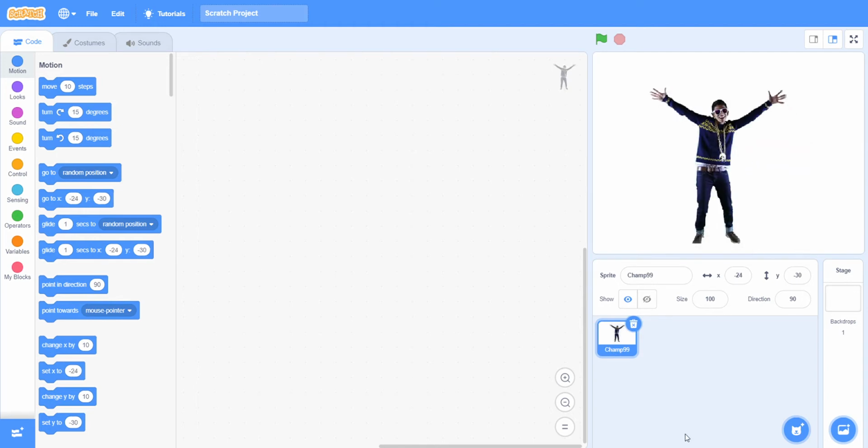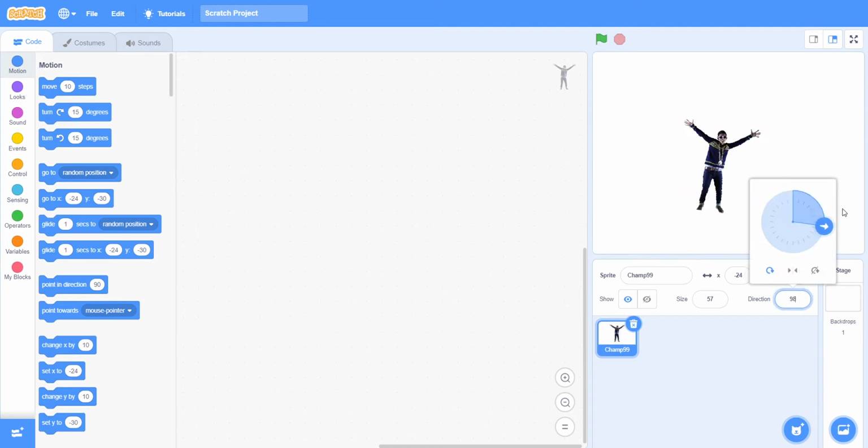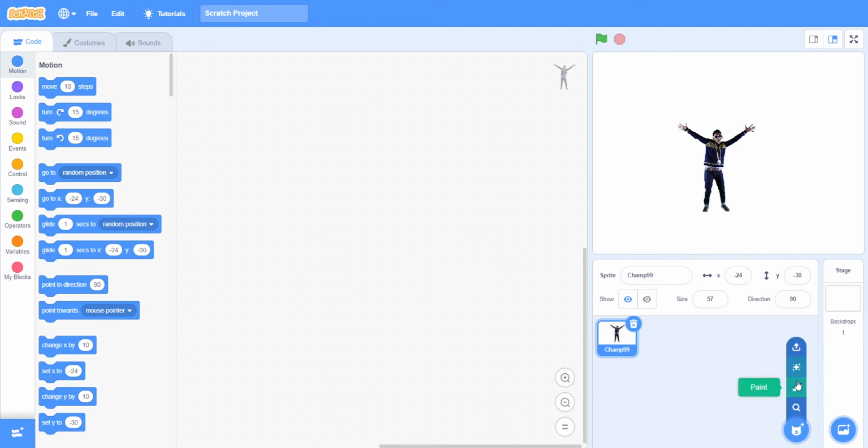And you can also make your sprite unseen by pressing on this icon. So it's unseen and now it's seen. I'll just decrease the size. You can decrease its size too. I'll make it 57. Yeah. And you can change this direction like doing this. So I'll just make it come in its normal direction. Okay, yeah, 96. So this is choose sprite and now paint sprite.